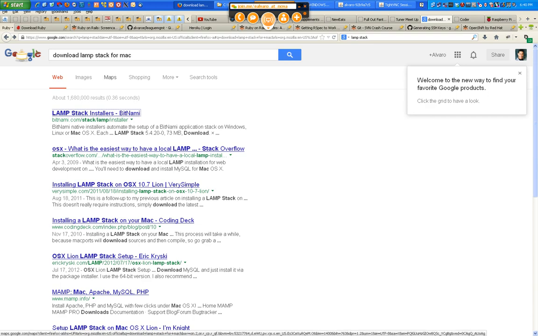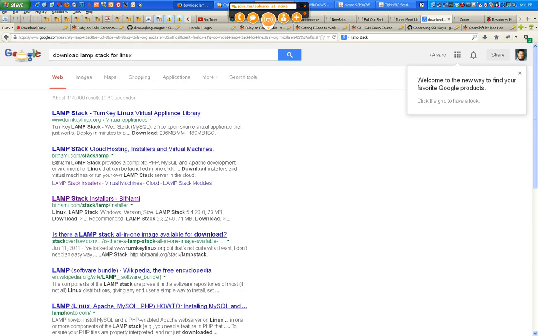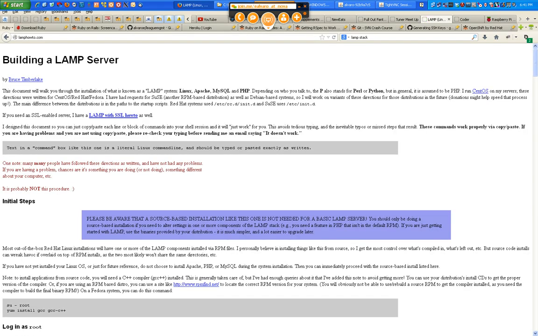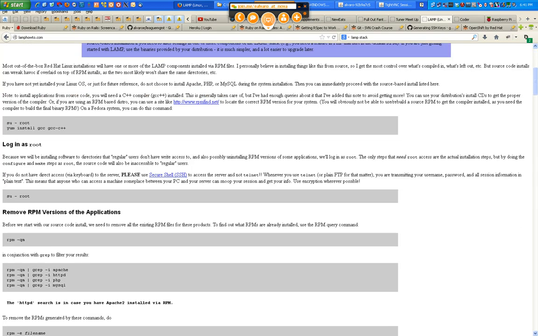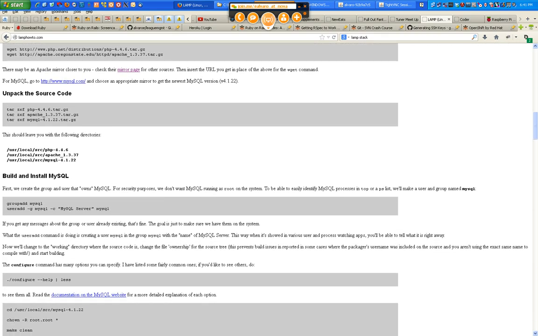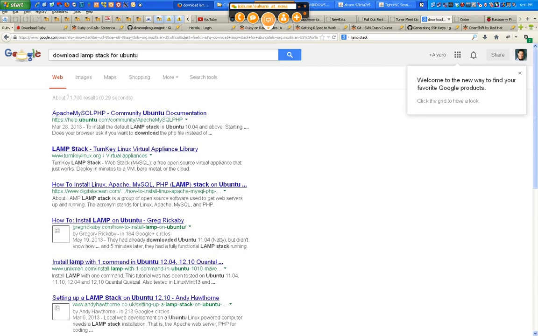And for Linux users, they can probably use the same one. Or you can do an automatic installation with apt-get. You can use yum if you have a specific version of Linux, or an RPM. I think for Ubuntu, it's much more simple than that. Yeah, that's what I thought.